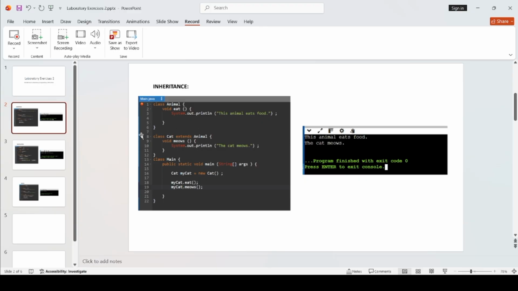This part is a child class or subclass. The extends keyword means that Cat inherits from Animal. It has a method meow. If the meow method is called out, "The cat meows" will be printed.